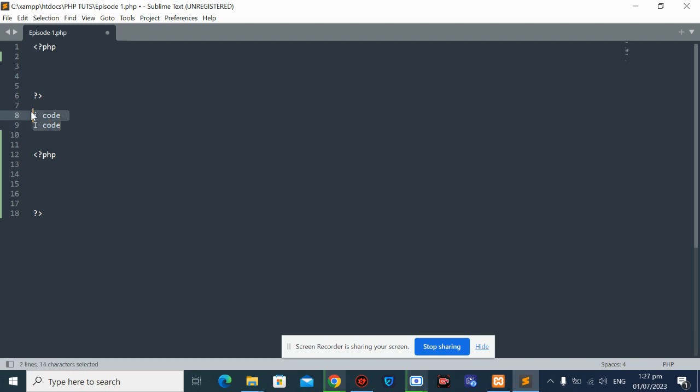Which means that from this space you can type in anything that is not PHP, since our PHP is ending here. And then we also have another PHP code which starts from here and terminates here, which means in between here there must be PHP codes, and here you can put in anything just like that. That's how it goes. So now, enough about that.